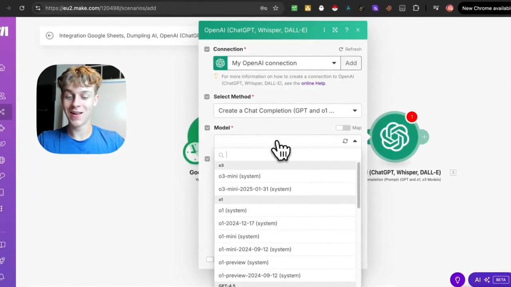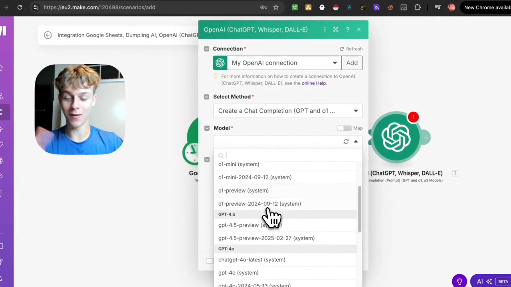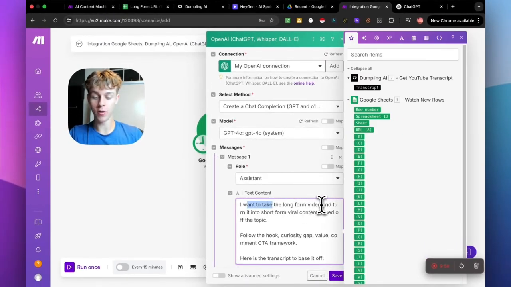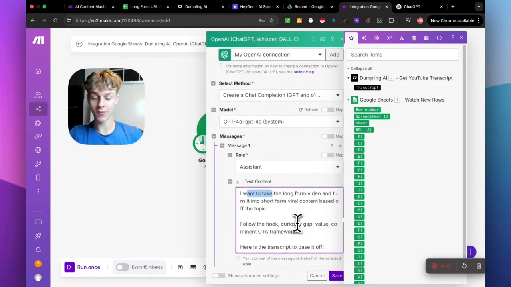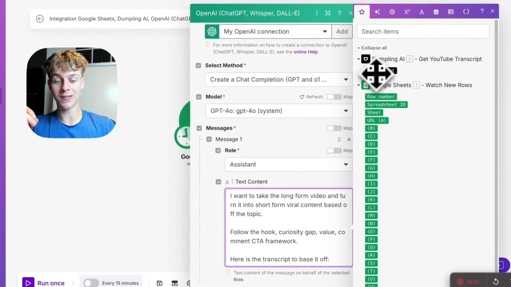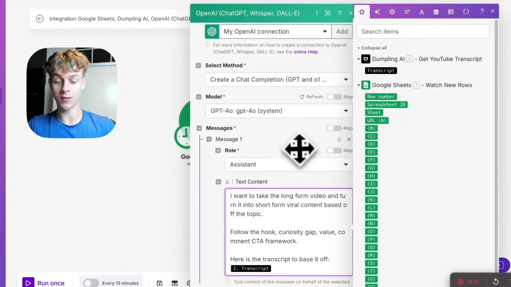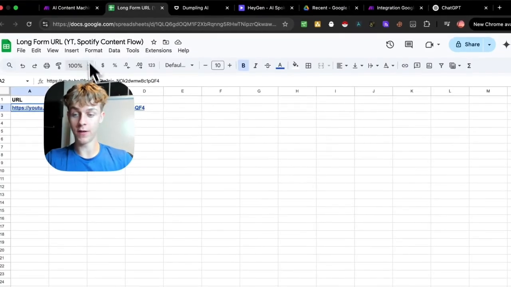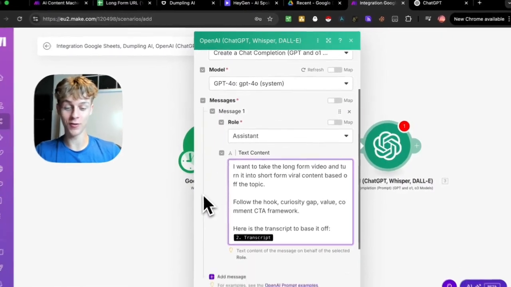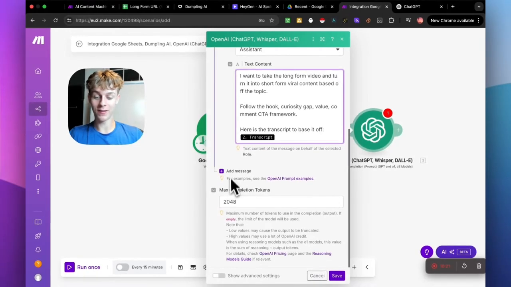It's very simple. For the model, you can select whichever one you want. For the prompt, we've essentially said, I want you to take the long form video and turn it into short form viral content based off the topic. So follow the hook, curiosity gap, value, comment, CTA framework, and then here is the transcript to base the video off. You just want to select the transcript, because that is what it's going to use from this YouTube video. So this is all coming together and you're almost done after this point. It's super, super simple. So all of this can stay the same.